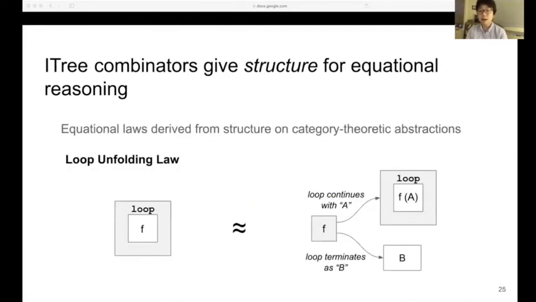We also have additional equational laws derived from the structure on category theoretic abstractions. One example of an iteration law is shown here. This one is quite intuitive to understand. If we're looping on a loop body F, this is semantically equivalent to executing the loop body once. And if the loop happens to continue iterating, it can continue iterating with a return value A. However, if it terminates, the loop will halt with a value B.